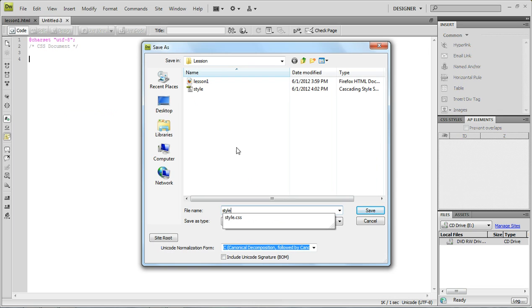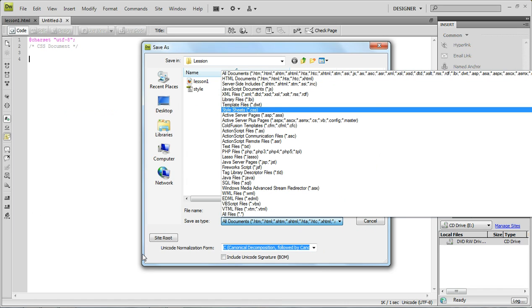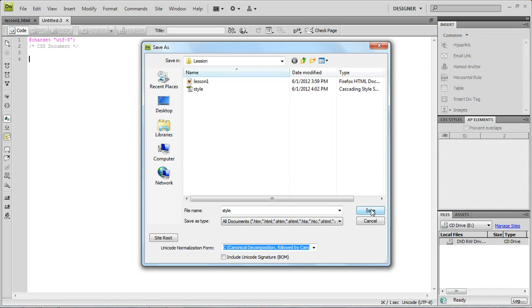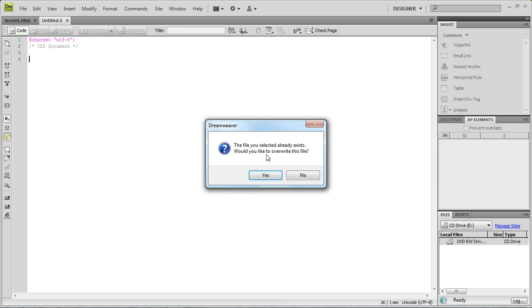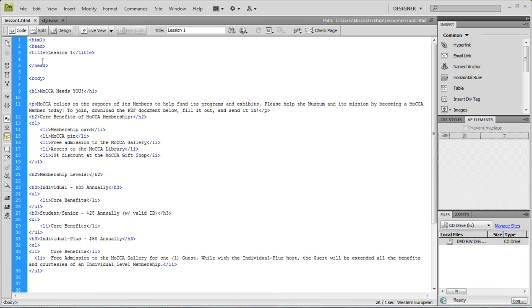Actually, you don't even need to click CSS here, and I'm going to show you that right now, because you can do all documents and it will automatically save it in Dreamweaver as a CSS file. So here we go, and it's going to ask me, it already exists, do you want to override it? And I'm going to say yes. And now it's going to be there. So that's for those of you in Dreamweaver.